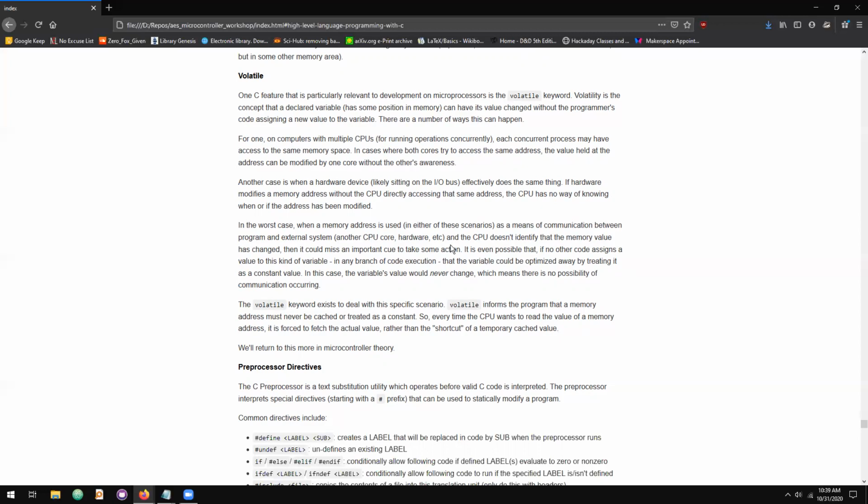considering communications cases with underlying hardware or other processor cores. So if that variable's value never changes, then your communication will always fail. So that's a problem. And to remedy this kind of case, C provides the volatile keyword. This is just another keyword that you can declare in front of your variable definition. So you would say like volatile int A.